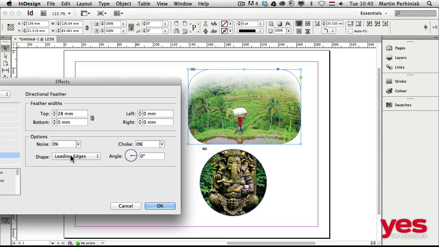But we can always change the shape. Instead of leading edges, we can say all edges or first edge only. And then it won't consider using the rounded corners, so it won't follow the transparency, the corners. It will just simply come from top to bottom. If we set it back to leading edges, then it will have that shape, the rounded corner shapes, also inside the feathering. And then if I decide, I can add feathering from the right.